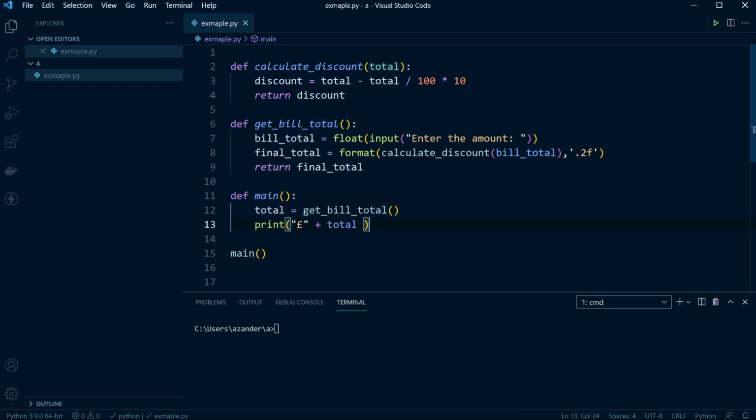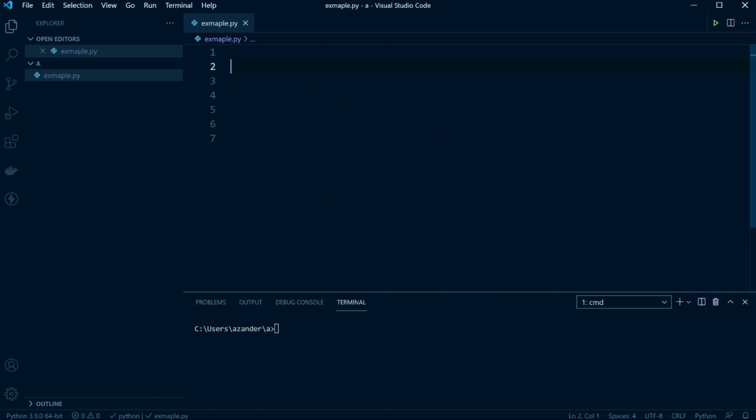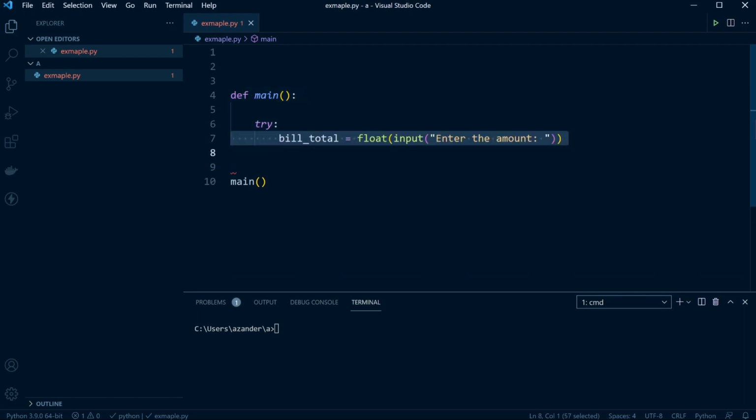So let's have a look now at changing this so that we can add a little bit of work here so that we can calculate different discounts depending on how much they spend. So let's start with main. All right, so let's build a new function called main, and then we're going to use a try except. So that was the idea.